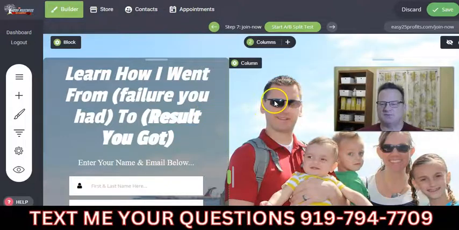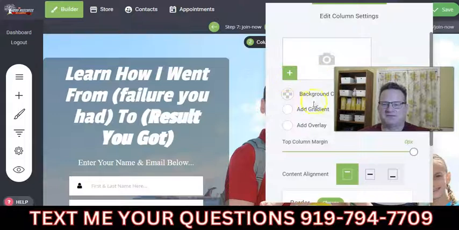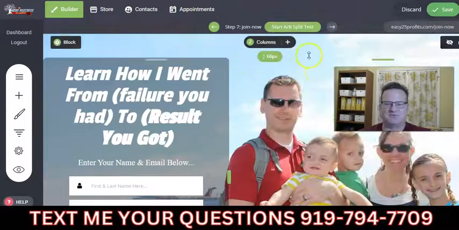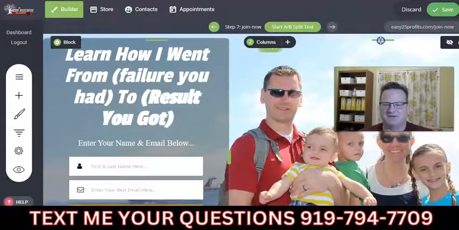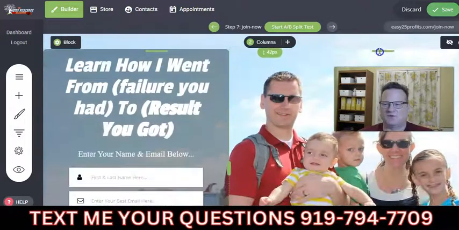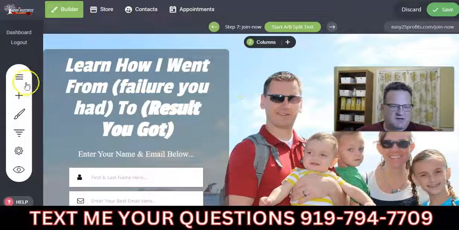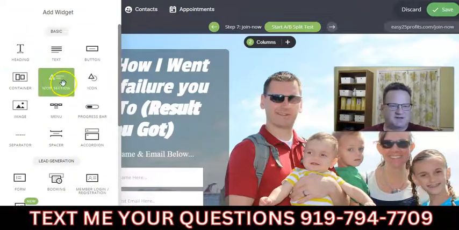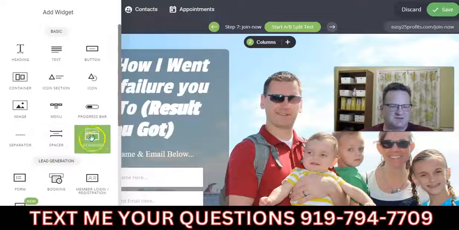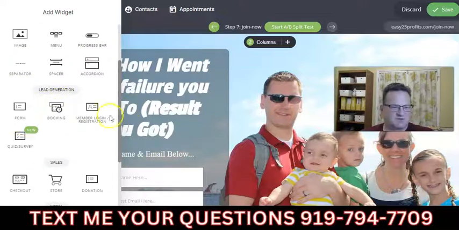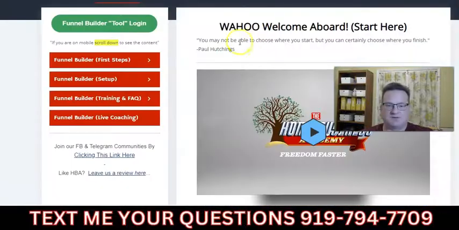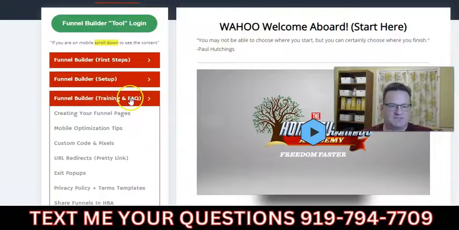It is super, super simple, and that's what's really awesome about this, it's, again, drag and drop simple. Just add stuff. You can play around with it, make it however you want. They have all kinds of widgets that you can add: a heading section, text, button, icon, containers, images, menus, spacers, etc. You can see them all here. If you're not sure what they do, no problem, because again, you have all of it in your training.